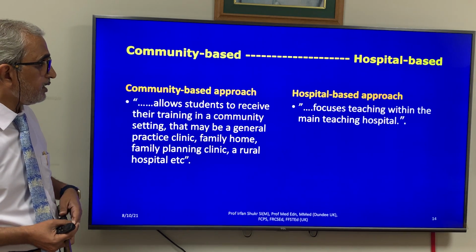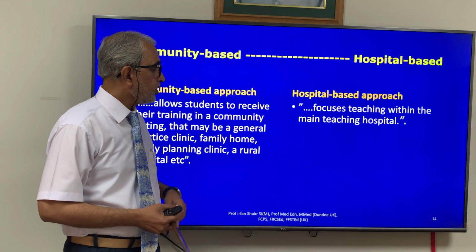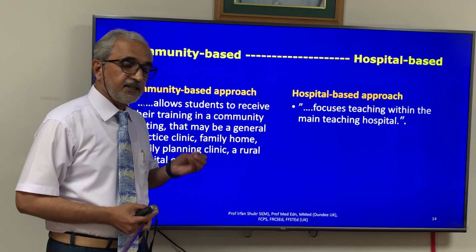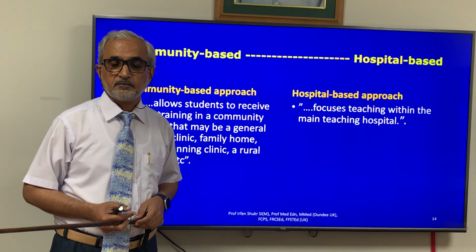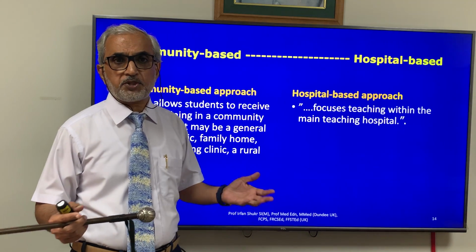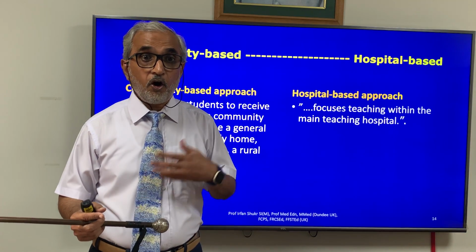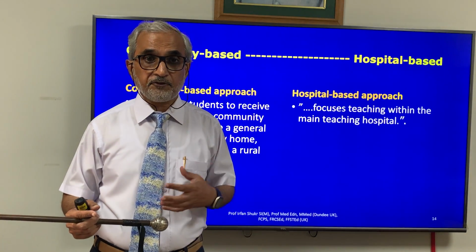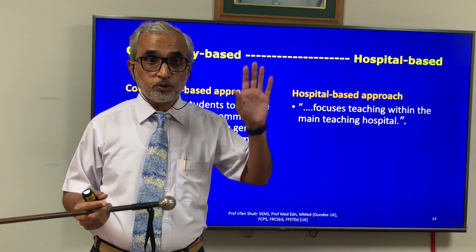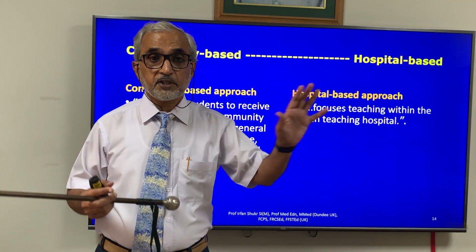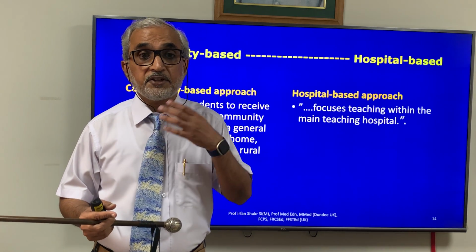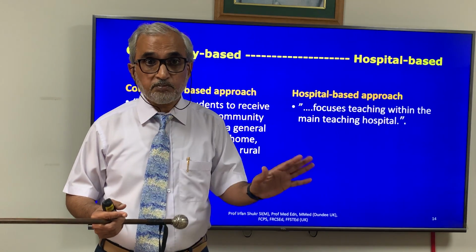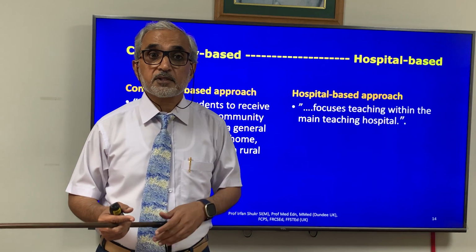Whereas, as the name tells, the hospital-based approach focuses teaching within the main teaching hospital. There is a difference in the two settings. There is a difference in how patients are managed. There is a difference in which type of patients go to a tertiary care hospital. There is a difference between how a general practitioner deals with the patient or solves the problem of the patient as compared to a consultant in the hospital.